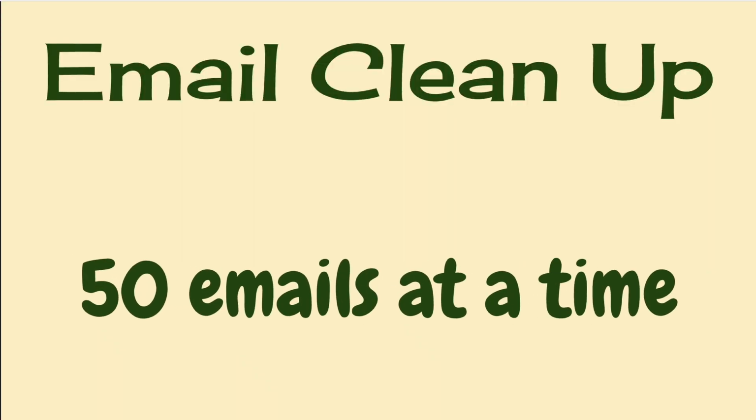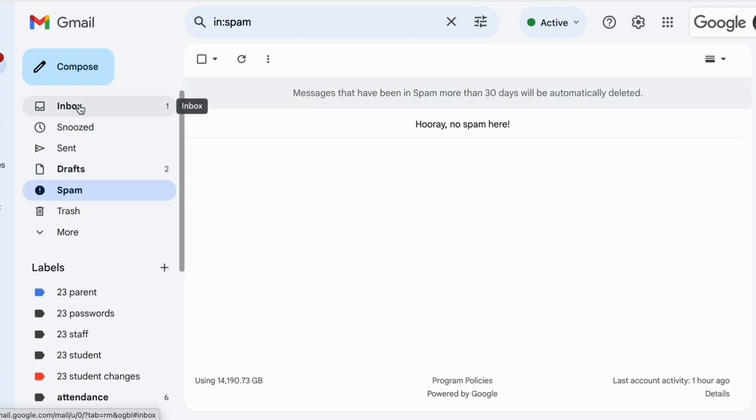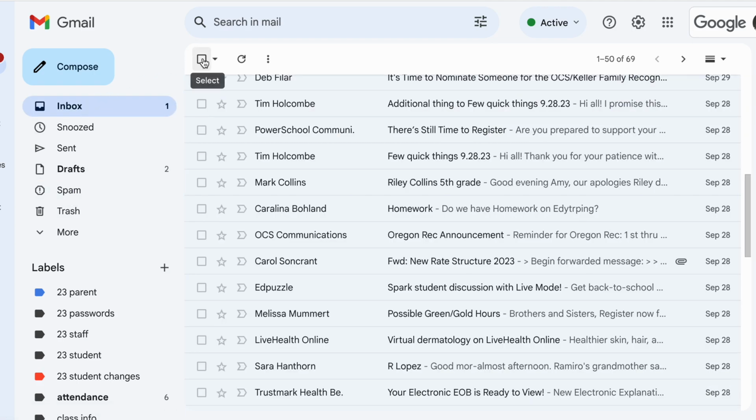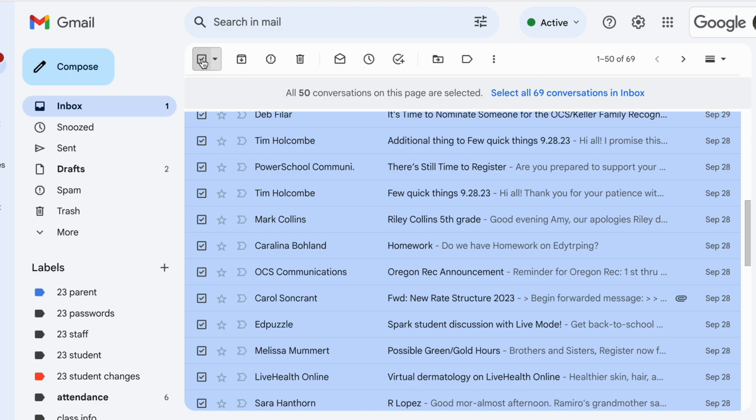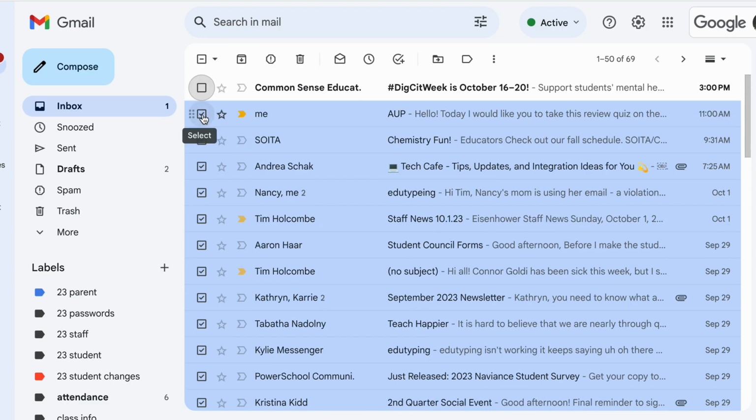If I have a whole bunch of emails that I need to get rid of at one time, I can click this box and I can delete all of these emails at the same time. That will delete them all. Now, if I decide that I want to keep this one and this one, I can uncheck those boxes and delete the rest.